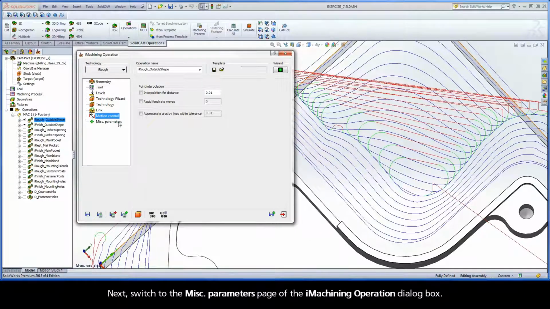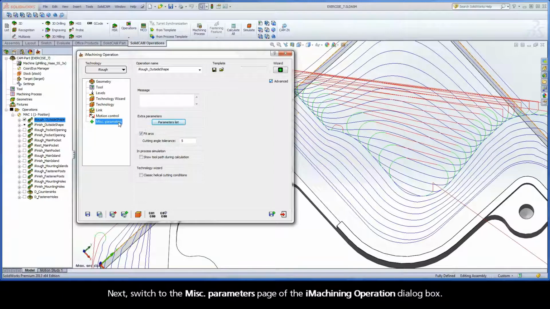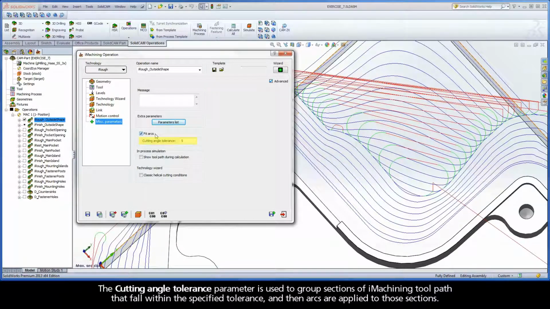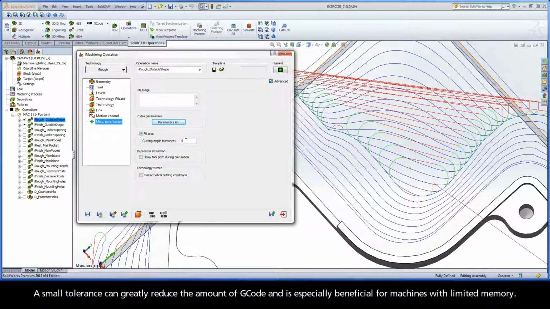Next, switch to the Miscellaneous Parameters page of the iMachining operation dialog box. By default, the Fit Arcs checkbox is enabled. This option will fit arcs in the iMachining G-code. The Cutting Angle Tolerance parameter is used to group sections of iMachining toolpath that will fall within the specified tolerance, and then arcs are applied to those sections. A small tolerance can greatly reduce the amount of G-code and is especially beneficial for machines with limited memory.